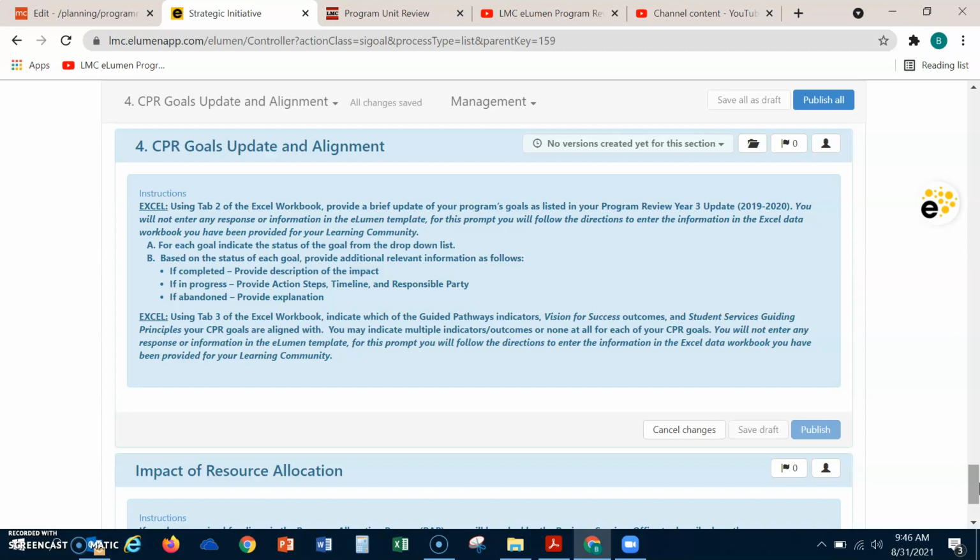In tab 4, for each goal, indicate the status of the goal from the drop-down list. Based on the status of each goal, provide additional relevant information as follows. If it was completed, provide a description of the impact. If it was in progress, provide action steps, timeline, and responsible party. If it was abandoned, provide an explanation as to why. Again, this will all be entered into tab 4 of your Excel workbook that has been provided to you by Dave Bellman for your learning community.